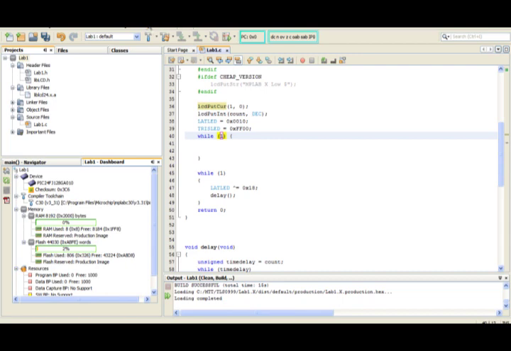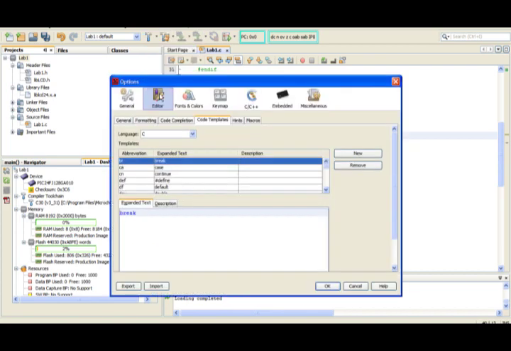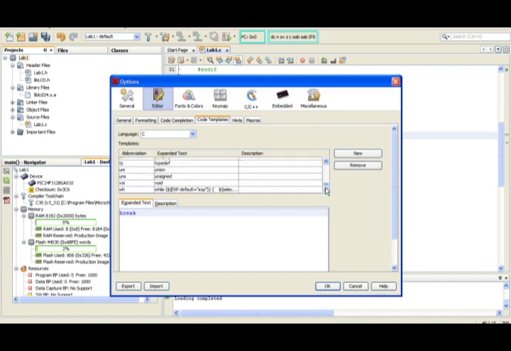Simply go to the Tools menu, select Options, choose the Editor icon, and then the Code Templates tab. And here you'll see a complete list of all the code templates that are currently available, and you can even add your own from this dialog box as well.